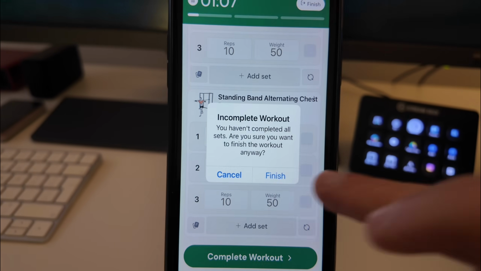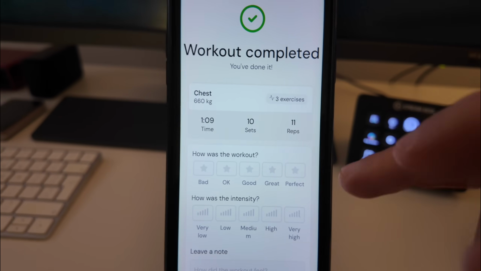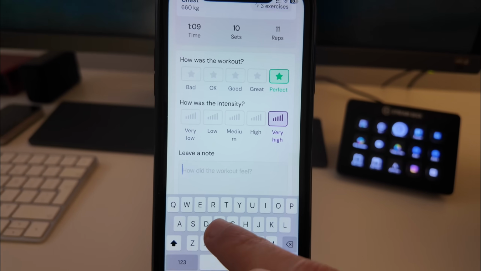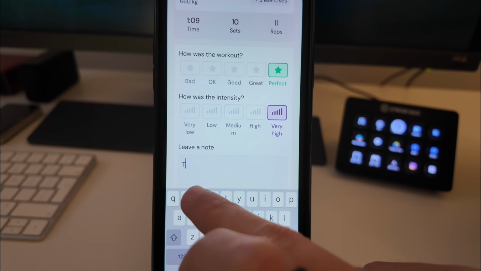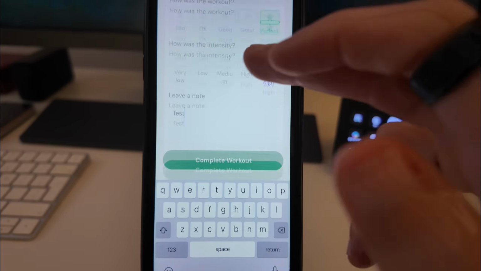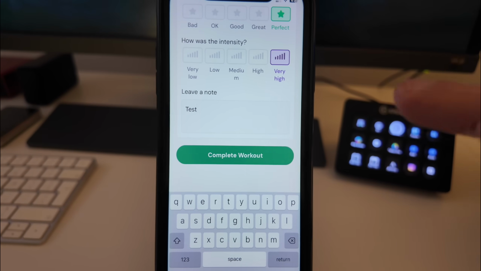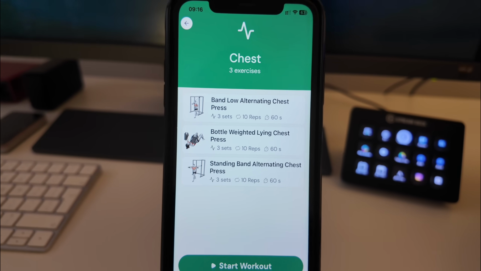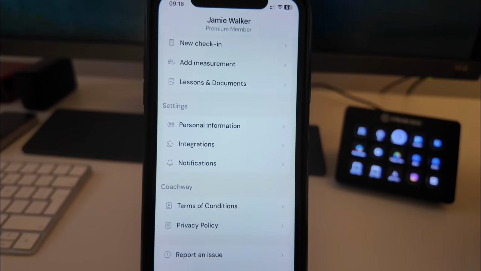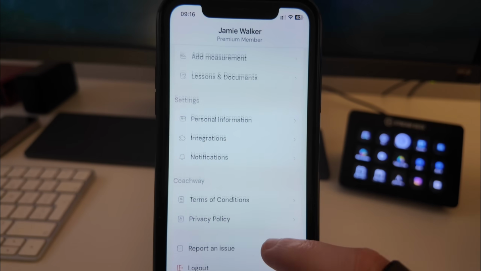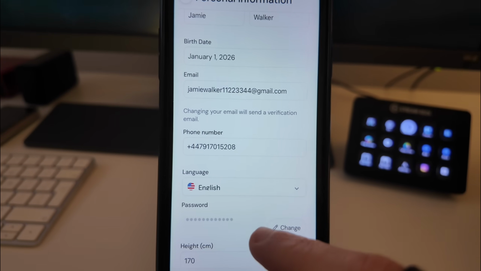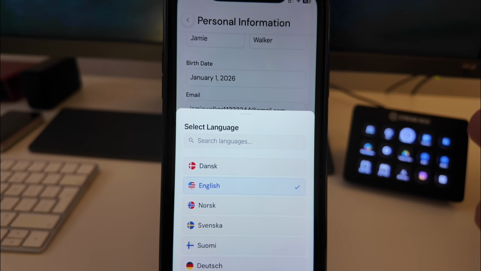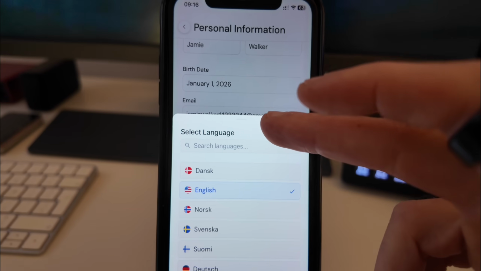If we go to complete workout and go finish, then it's going to open up this screen. So we'll just fill this out, click on this and go text. And then once this has been done and we go complete, the coach will get notified that the workout has been completed. If we go to profile here, we've got some additional settings. We scroll down and click on languages. We can essentially change the language based on preferences as well, which is a nice feature.